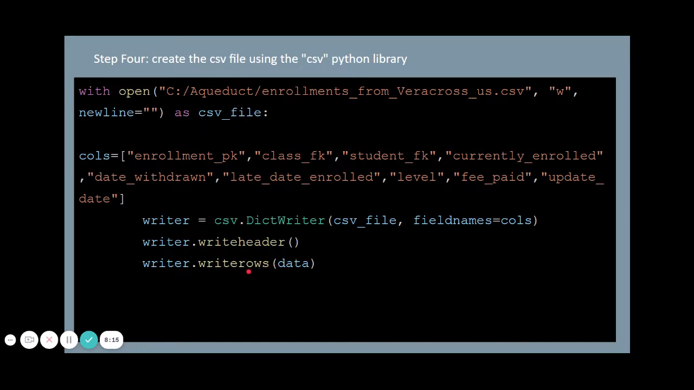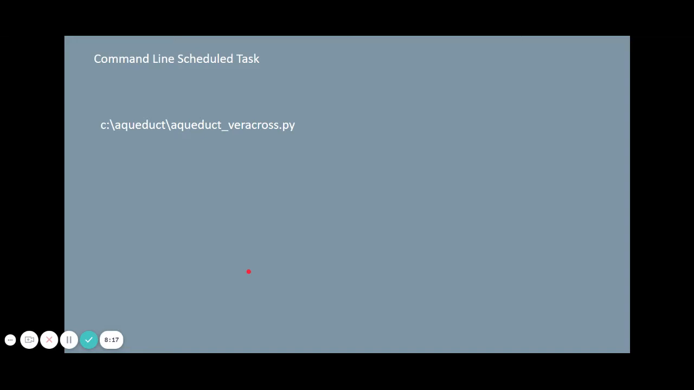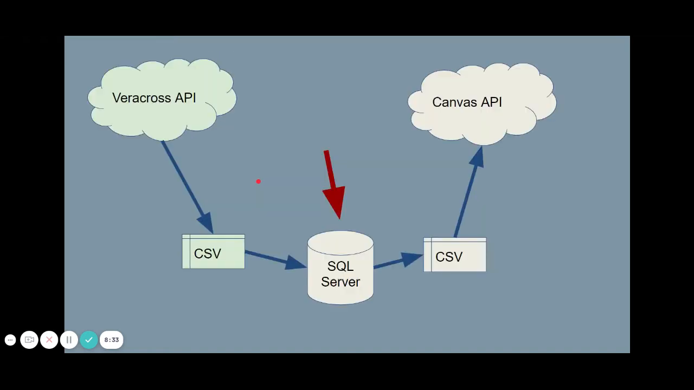So now we've got the CSV file written down there, and you're going to want to set up a scheduled task with this command line. Whatever you're calling it, wherever you're storing it, you just execute that piece of Python code. No parameters are necessary. So there you go. We've got this first step complete from the Veracross API. We've written a CSV file right to our disk there.